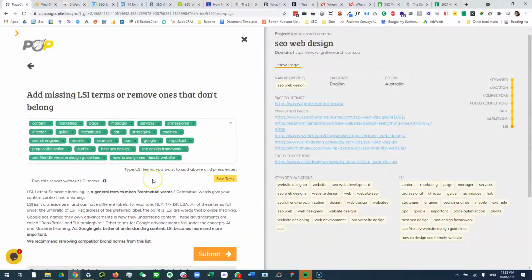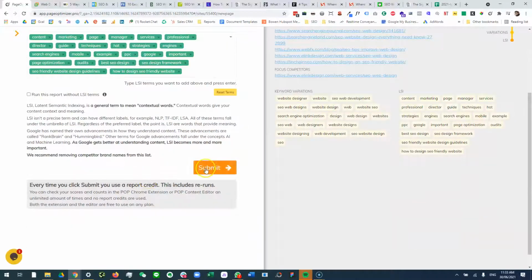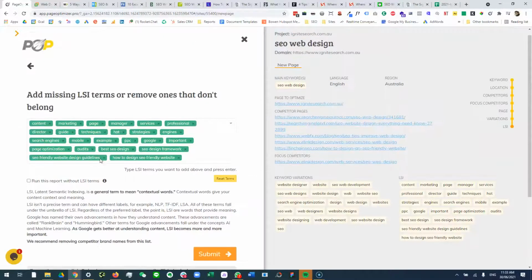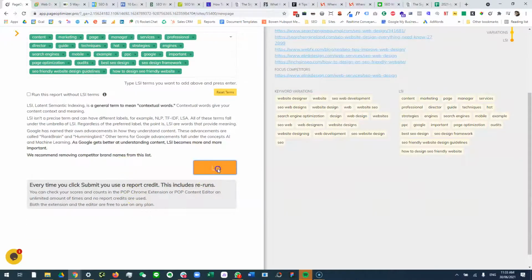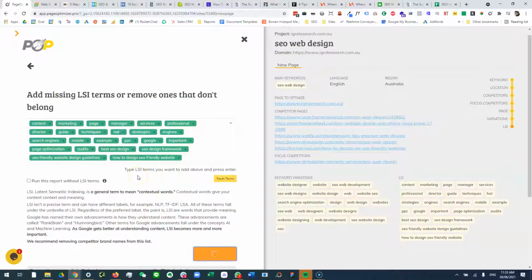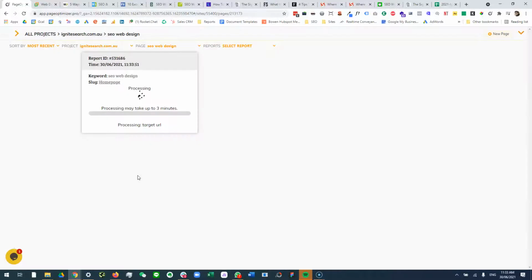All done. So once we're finished, we go to submit. And it says here, we recommend removing cover brand names from this list, as mentioned. Submit. Okay, so once you hit submit, it is now generating the content brief. Fantastic. This is actually the majority of the first stage that is done.